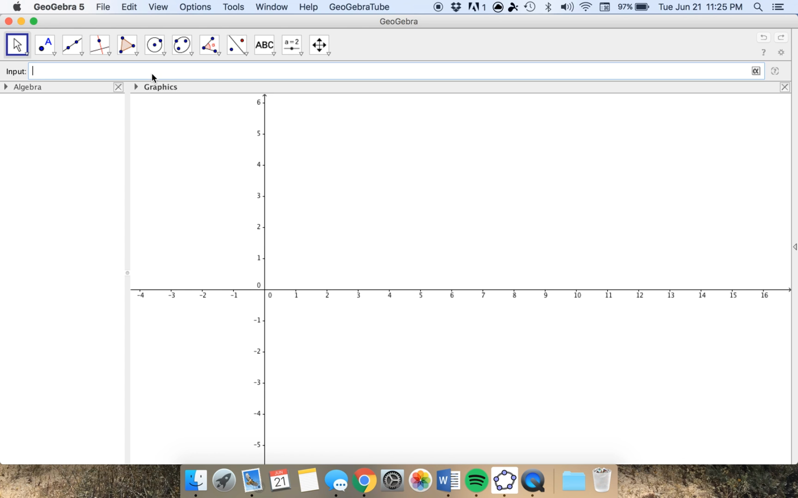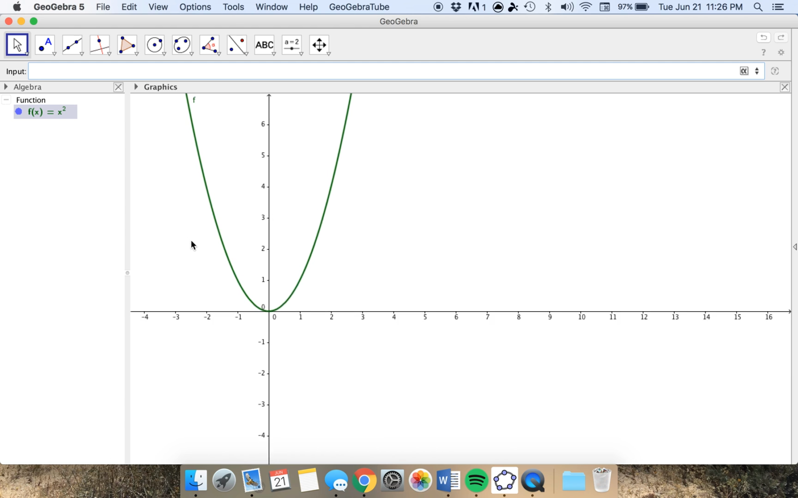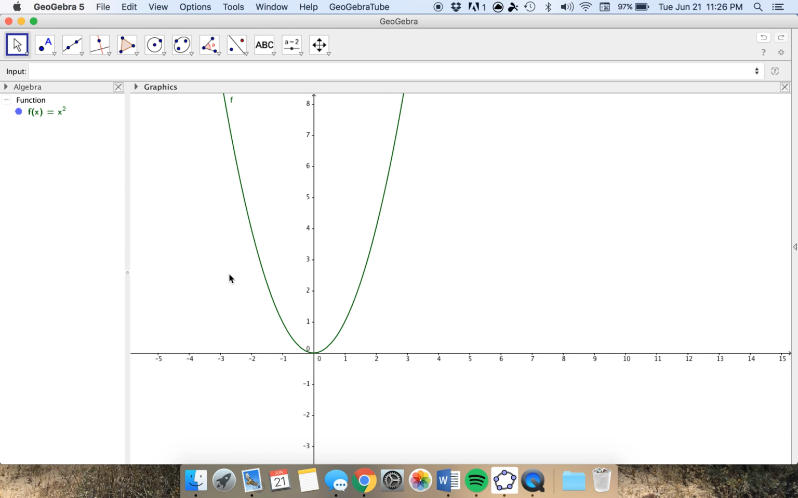So the first thing I'm going to do is just type in a function. Doesn't matter what it is. So I just typed in x squared. And this is just going to act as a placeholder, and you'll see why in just a little bit. So you can type in x cubed, doesn't really matter.